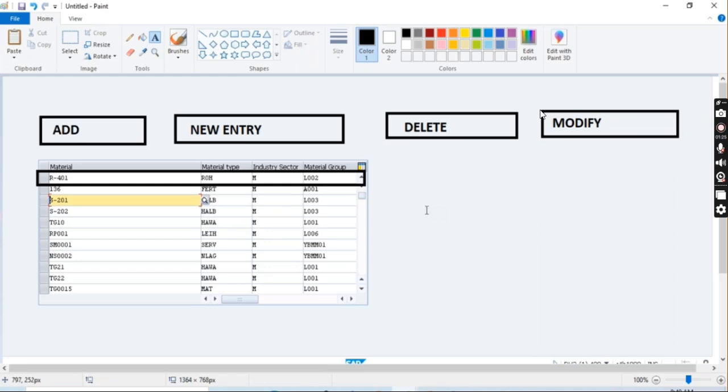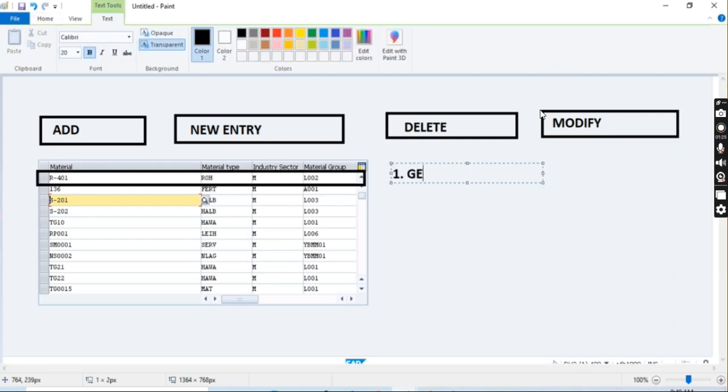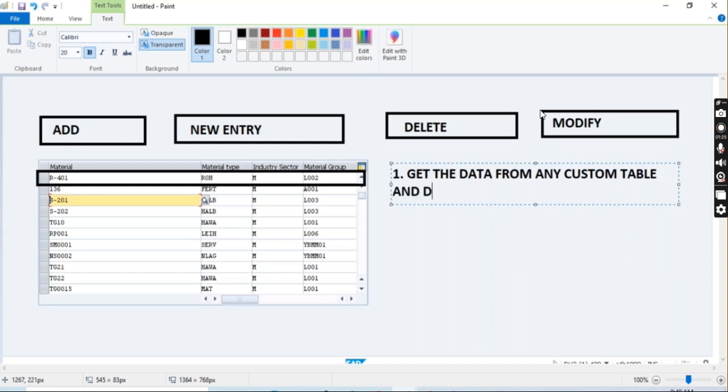You already have the custom table. Okay, so the steps we'll have to follow: get the data from any custom table and display it in the table control.